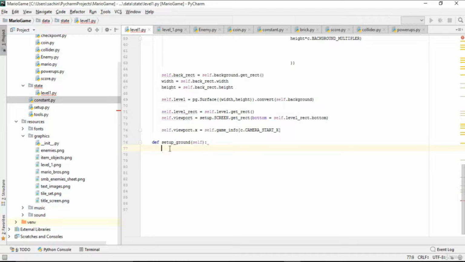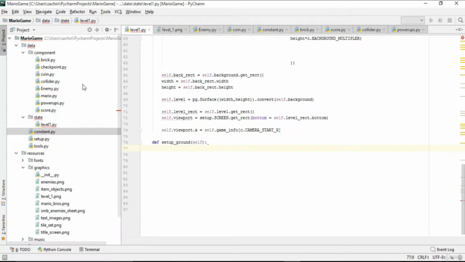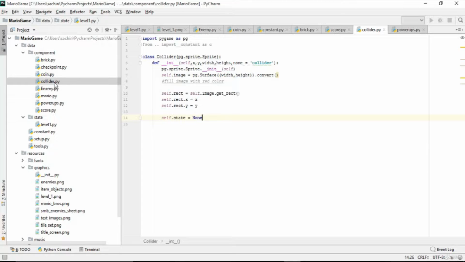Basically this is the setting of a ground, so this will be for the sprite. For that we have to set up a collider here. You can see that in the components we have a collider class, so we'll make use of that, and let's make this ground rect 1. This should be called as collider, and we pass in the collider arguments. Let's check that. It should have x, y, width, height and name.